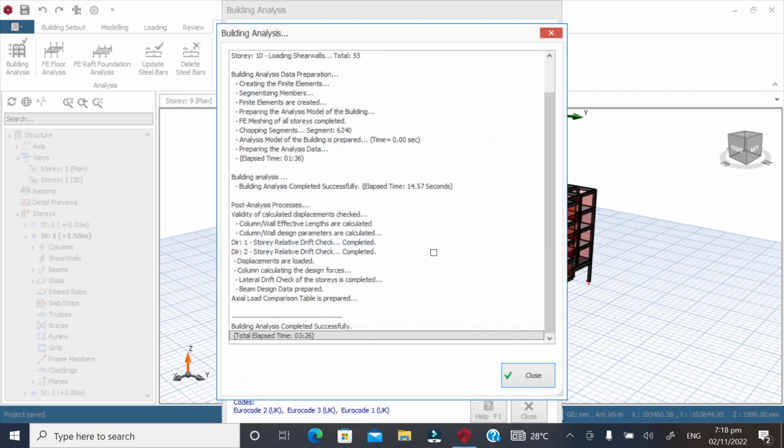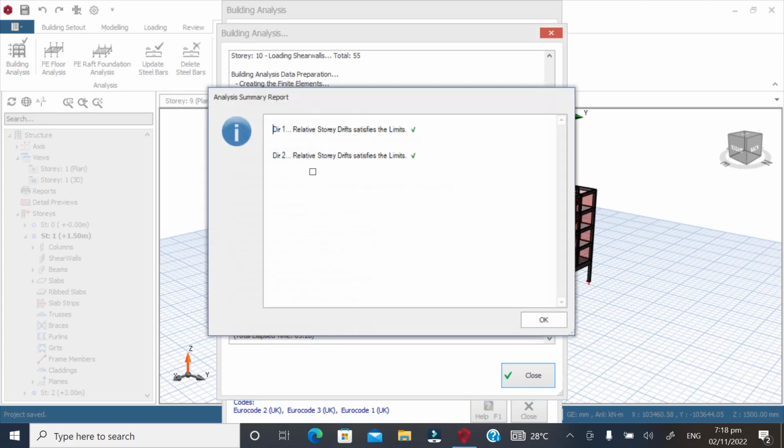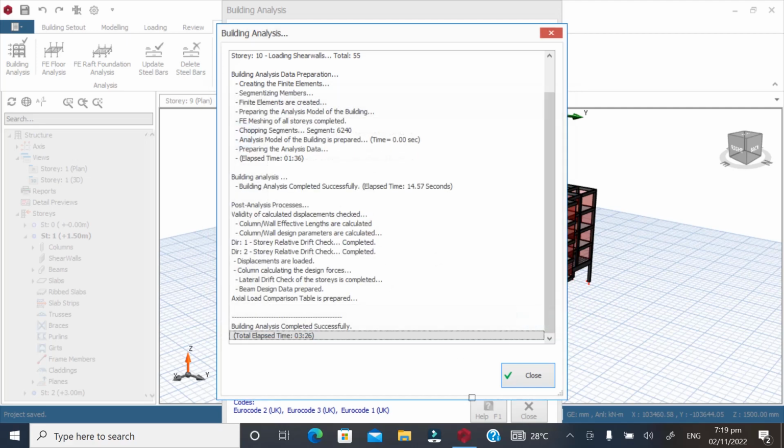Just click OK and you see building analysis completed successfully, and the relative Storey drift satisfies the limit. This is very important. Make sure you have this ticked, or else there might be a problem with your model. So these two directions satisfy the relative Storey drift limit. So now we click OK, close.